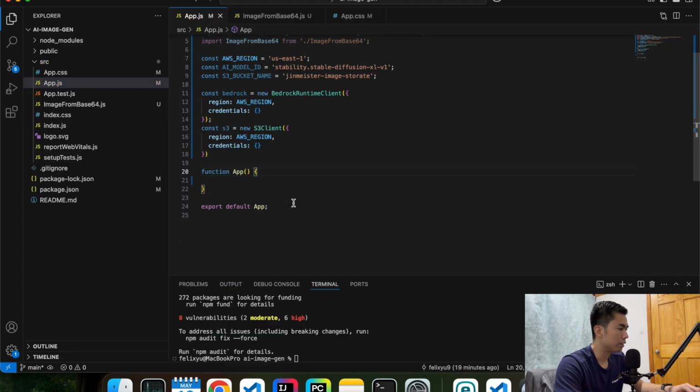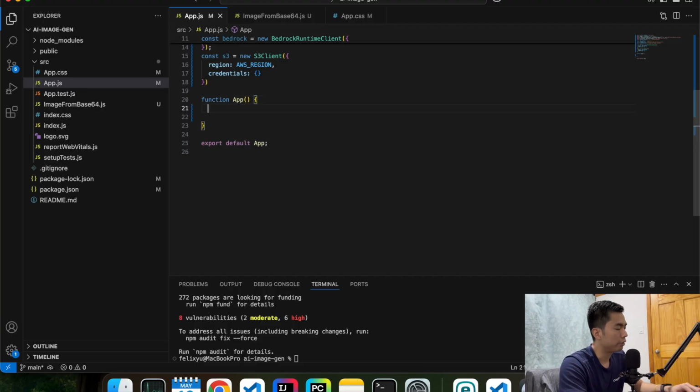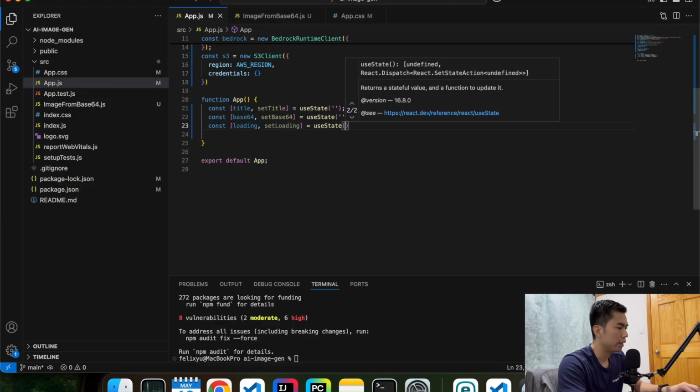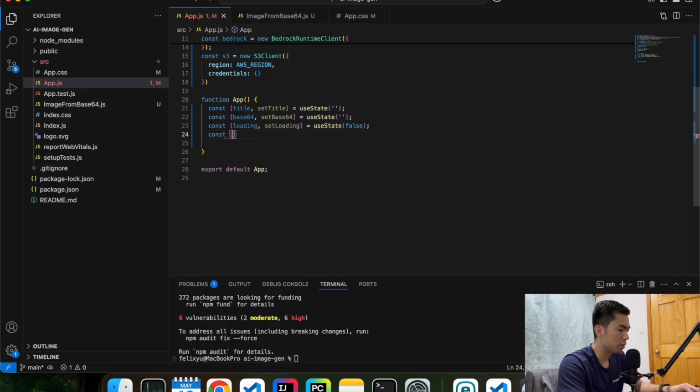Okay, so now let's define our app. A few variables that we need to define on the app here. The first one is the title, because we need the user to enter the title for the image. So we're just gonna call it title and then setTitle, useState. The second one is our image stream. We're just gonna call it base64. The third one is a Boolean to indicate if it should be loading or not. So loading, initialize it as false. And then the next one is the error message that we may have, and we're going to show it to the customer or the user.